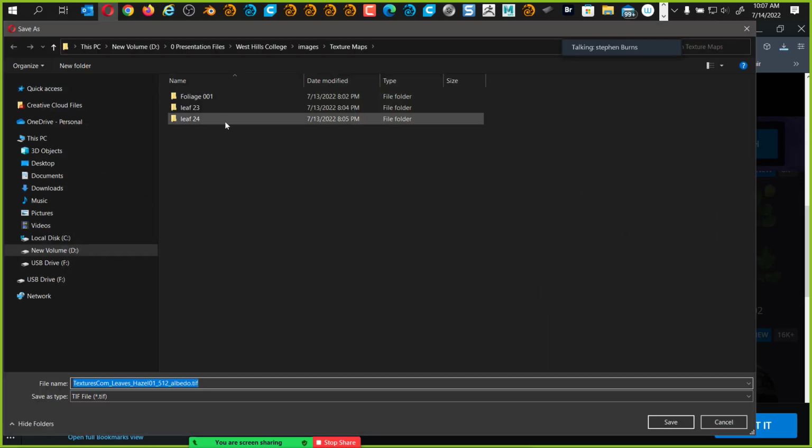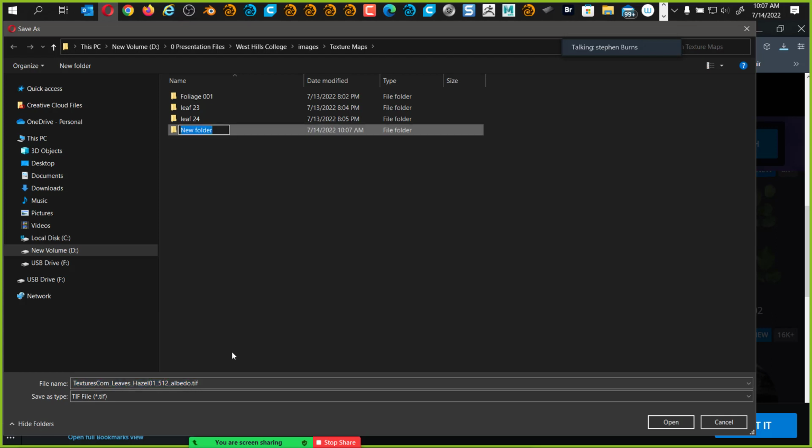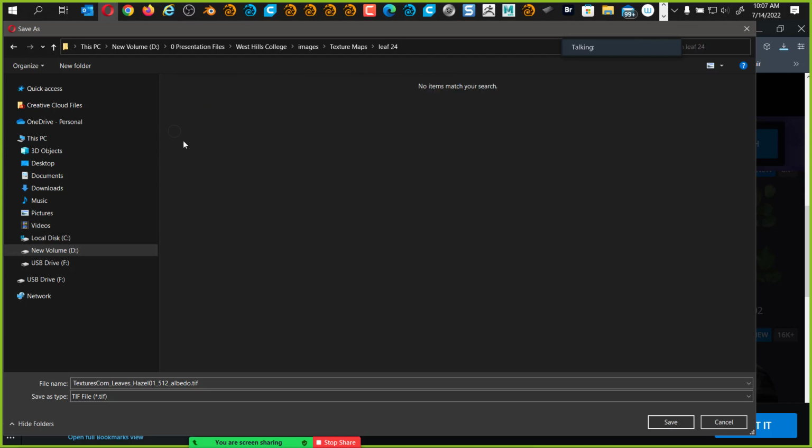I'm going to place it. I've got a folder, West Hills College. There's my foliage folder there. That's what I was looking for. Texture maps, images, texture maps, West Hills College presentation. So I'm going to keep it in there. This is the leaves, the hazel leaves. So I'm going to make a new folder. Call it hazel leaves, if I can spell it right. Double click it. And I'm going to drop that one in, the albedo map.